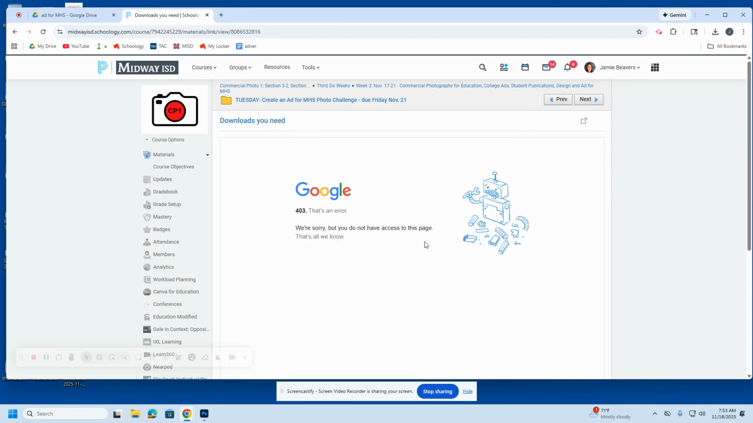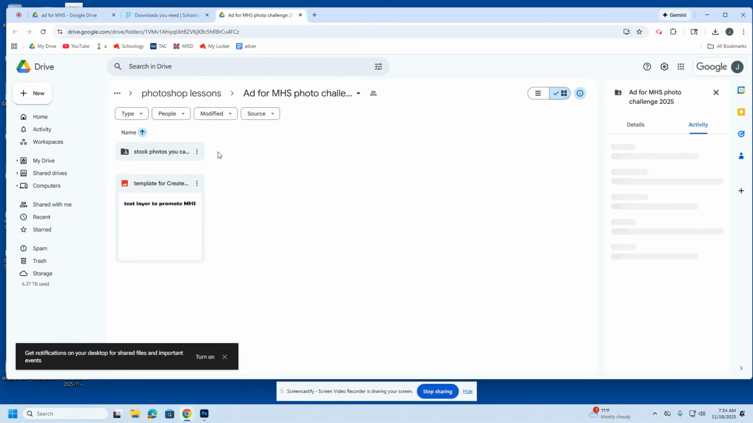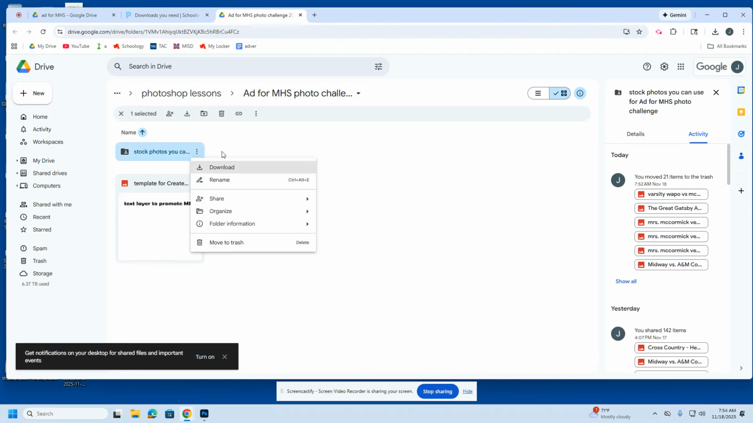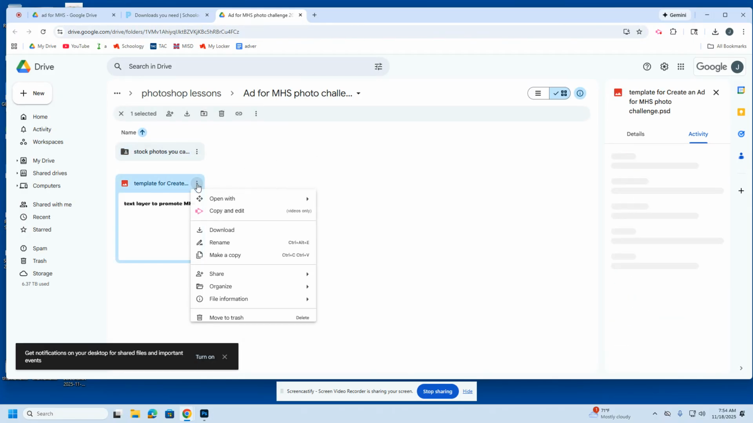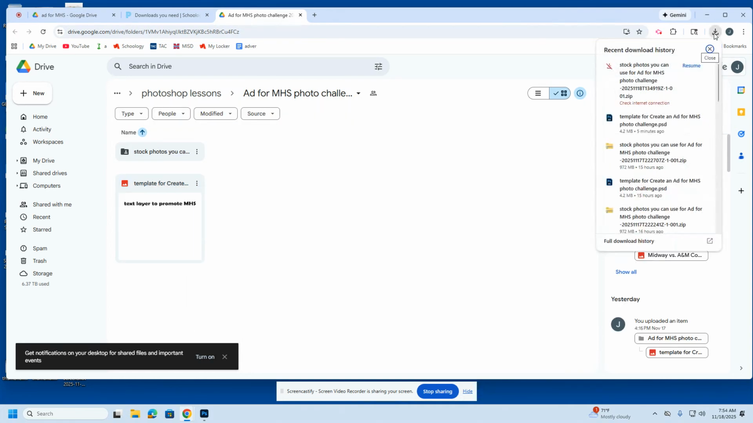Just like the homecoming layout project, you'll probably get an error message first. Just click the arrow to the right. And just like the homecoming layout project, we have to download both of these files. Click the 3 dots and download, 3 dots and download next to both of these items. Then check over here for the progress. The template should load pretty quickly.